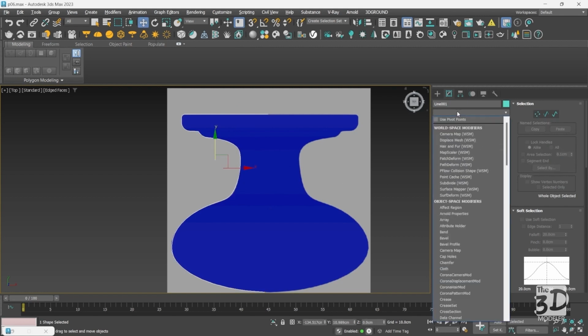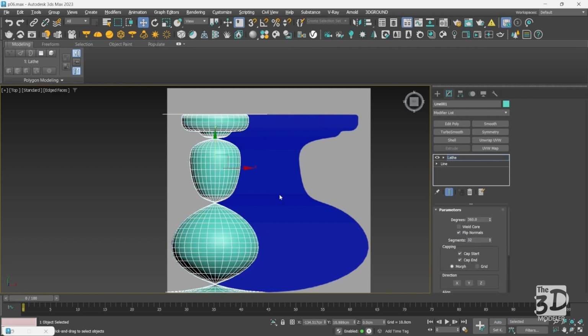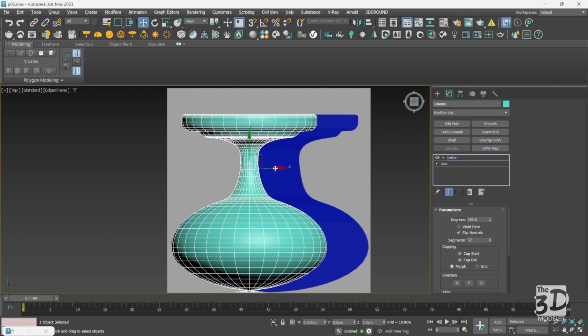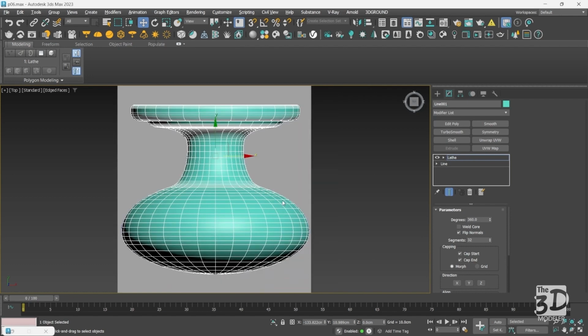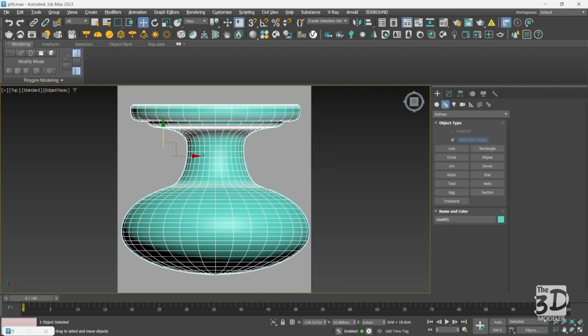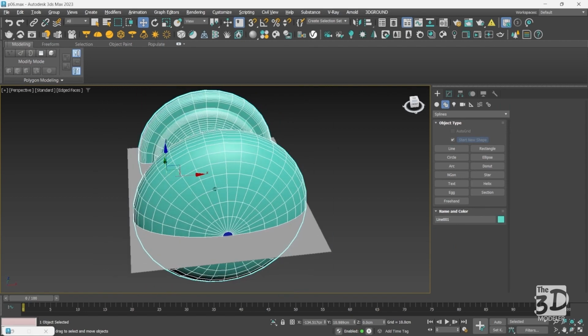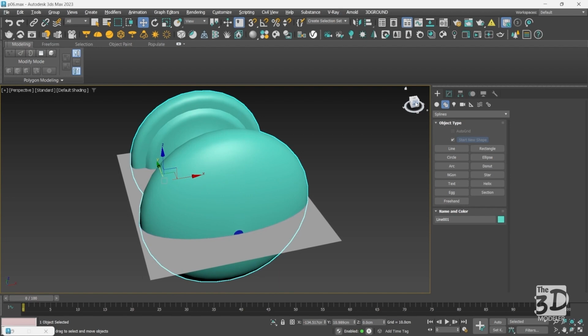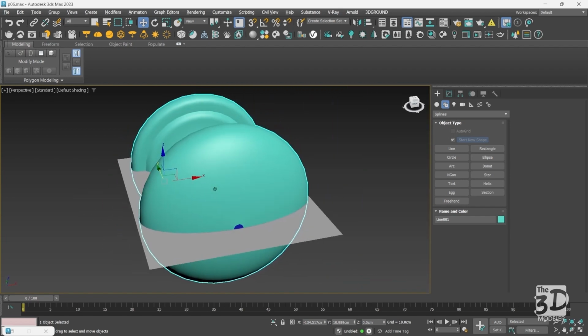Now let's add a lathe modifier. Press 1 and start adjusting the center of the lathe until our created object covers the whole handle. Let's go to the perspective view, and as you can see, now our handle starts to appear.